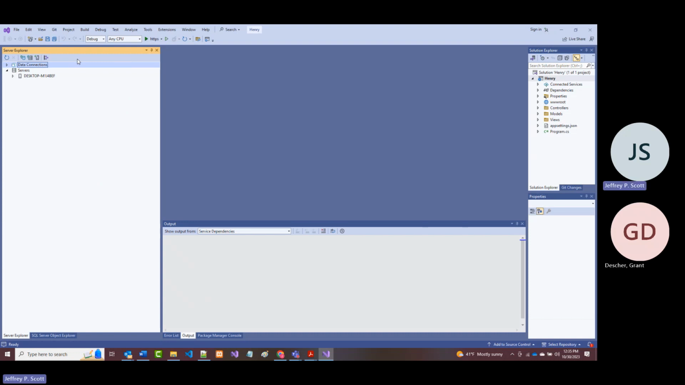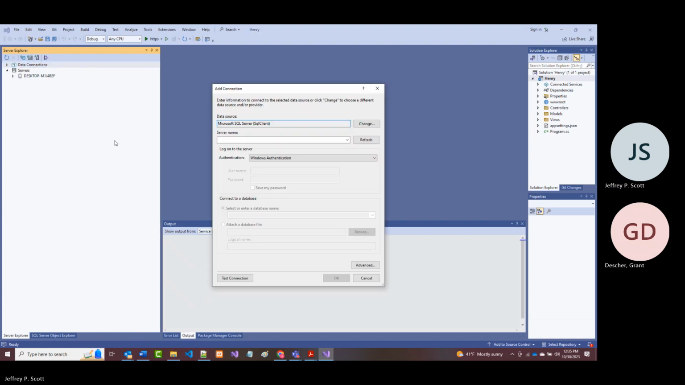All right, you get a different interface here, but we want to connect to an existing database. So what I'd like you to do, please, is right mouse click on your data connections right here, and choose Add Connection. And it should come up and look like this.